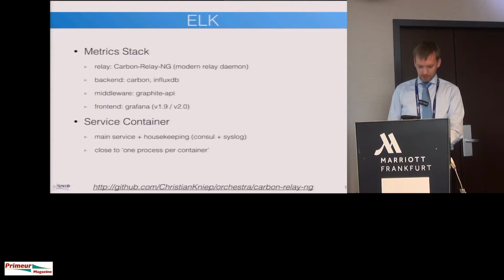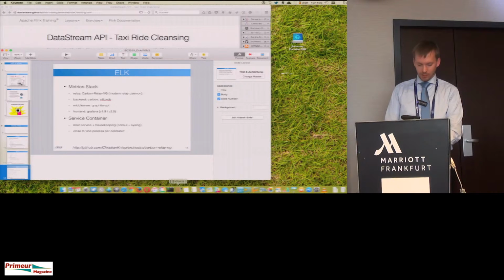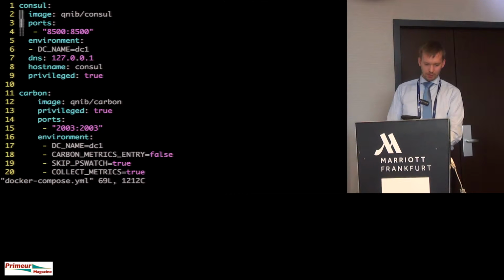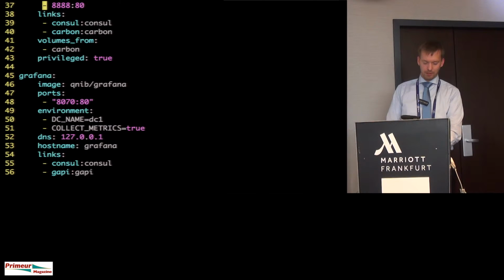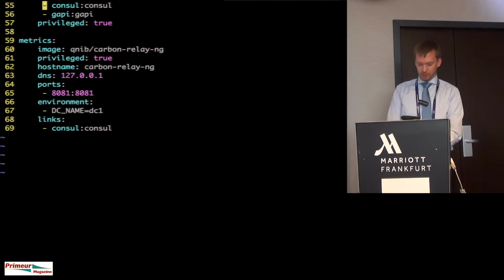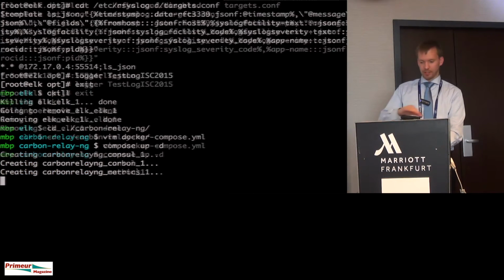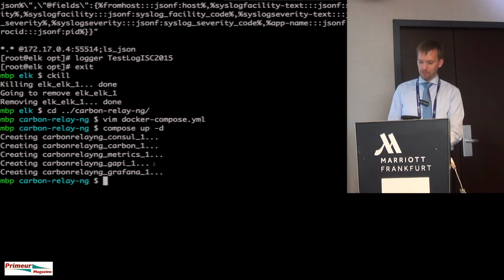Okay, so let's start this stack. It is composed of a lot of containers: Consul, Carbon, Graphite API, Grafana, metrics. And if I spin this up with compose up -d, it starts them in the right order so that they can link together. And if we have a look at the Consul interface, we see them coming up, all services, all nodes.